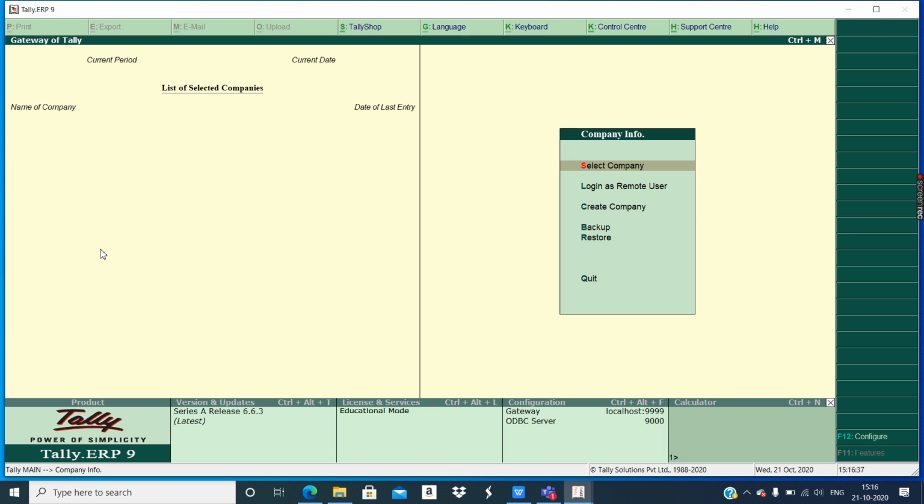Now, first of all, you are going to have a company creation screen, as you can see. That is company info. Initially, when you don't have any company created and you are creating a company for the first time, you will get this type of menu. It will ask you to create a company.